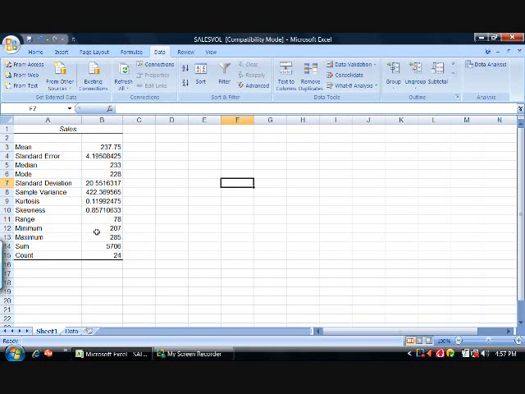Main thing is, with one click of Descriptive Statistics in one dialog box, you can get all of them: mean, median, mode, standard deviation, and variance. And that's it for video 2.